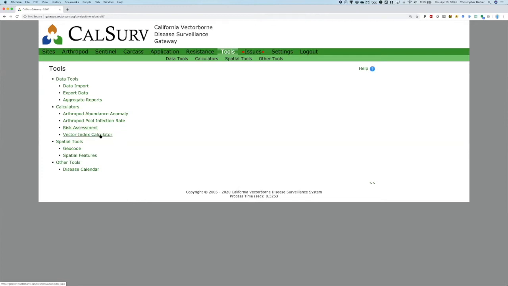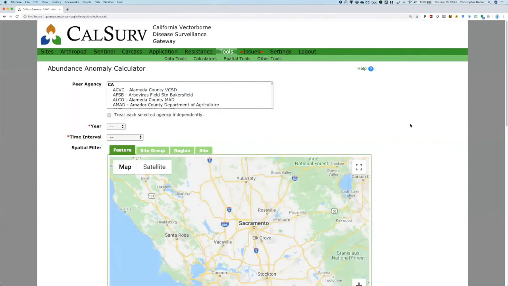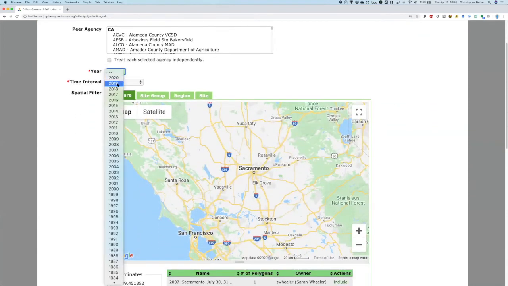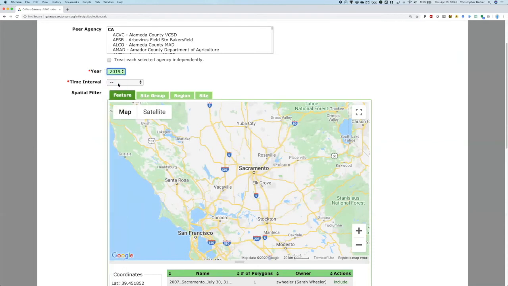The vector index calculator then combines abundance and infection rate to get the vector index, which is just a product of those two. So I'll just quickly show you arthropod abundance anomaly. I'm in Sacramento-Yolo agency, so by default, it's going to calculate for my agency. Because 2020 is not very interesting yet, I'll go back to 2019.